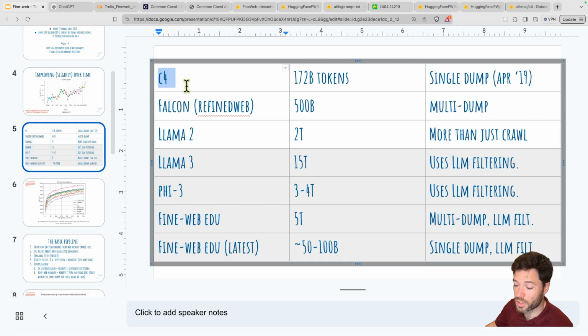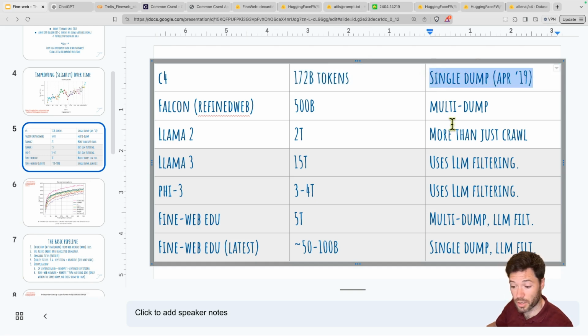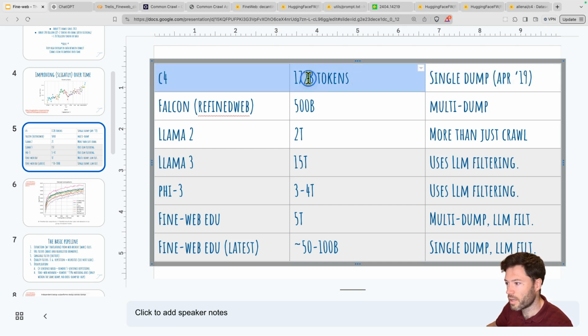So first, there's the C4 Common Crawl, which was developed by Google, and this has about 172 billion tokens. It's based on a single dump from April 2019, so it just includes one snapshot in time, and it's filtered using a range of rules that we'll talk about a bit later. This dataset, even though it's from 2019, is still very good.